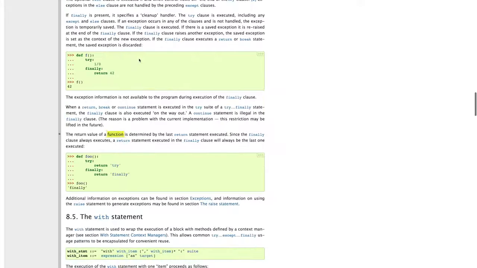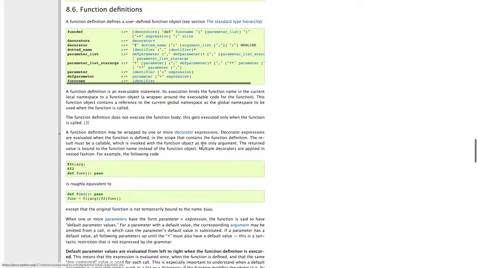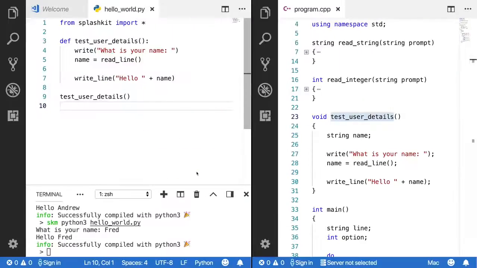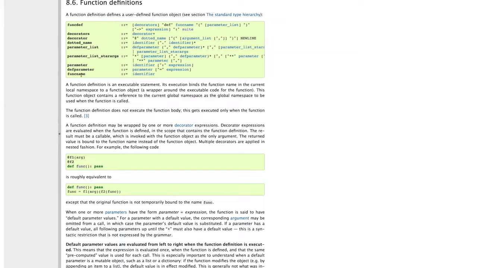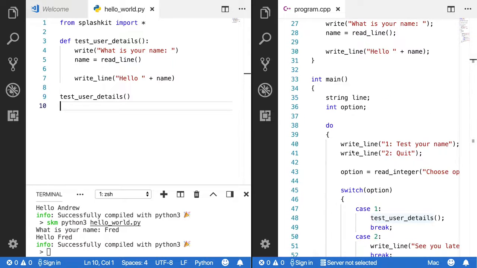You create a function using the function definition, and that starts with def, etc. You can see the other terminology coming in here as well. So the function name is an identifier, for example. Alright, so we've got a little bit of that working. We've got that bit working down there.